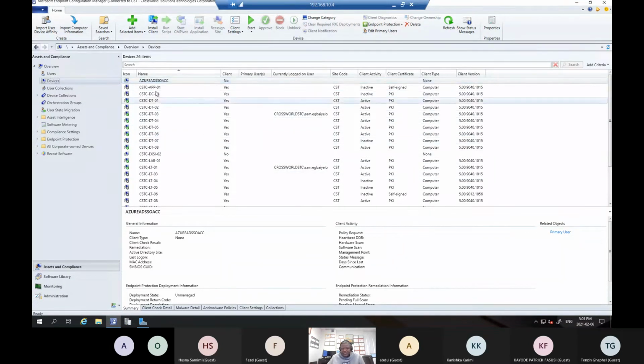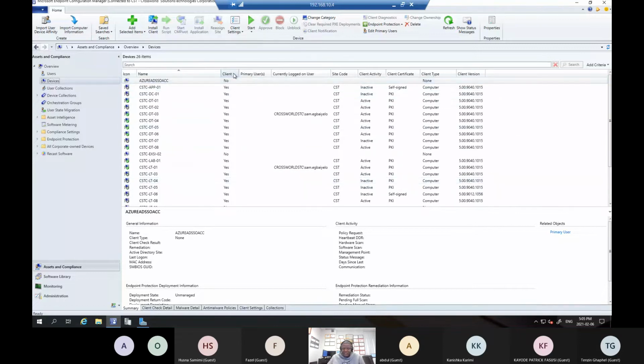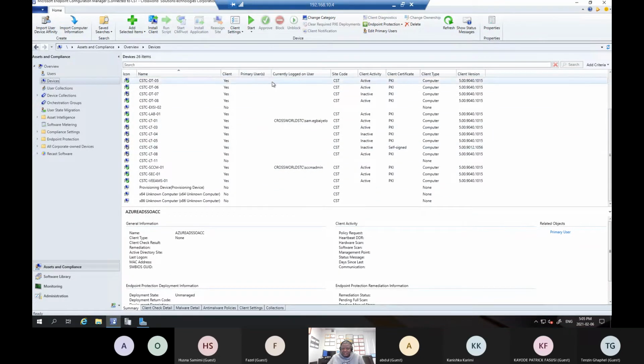Now, here it will be giving you the name of the computer as it is from your Active Directory. It's going to be telling you if the SCCM agent is installed on the machine or not. It's going to be telling you who is the primary user of this system, and it's going to tell you who is currently logged onto those machines.